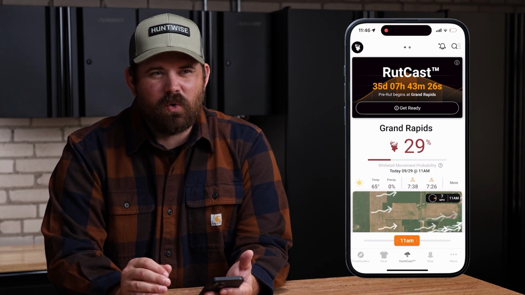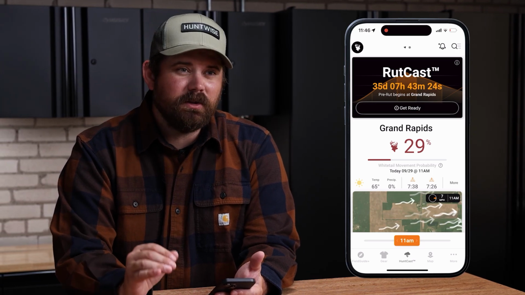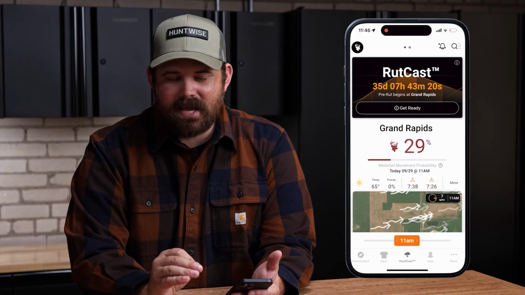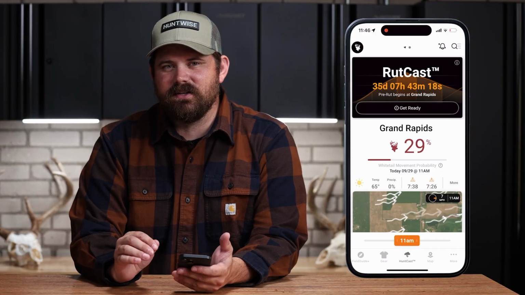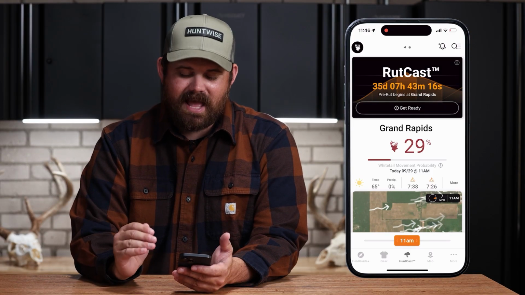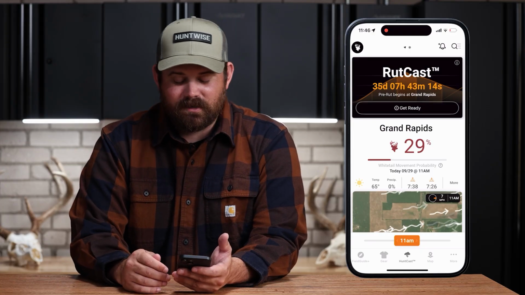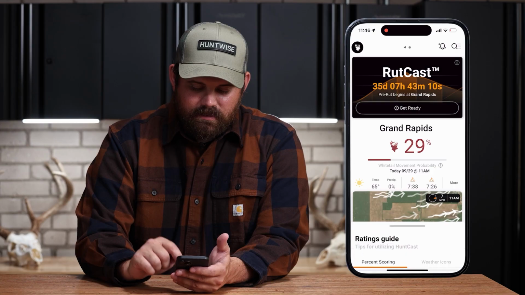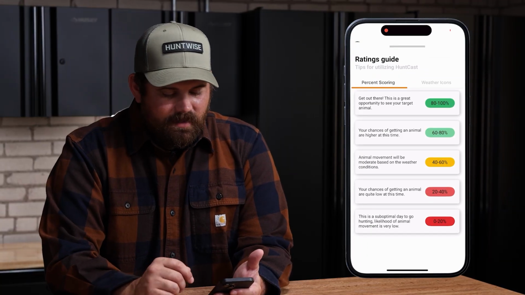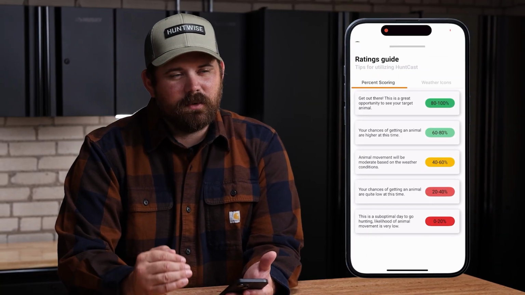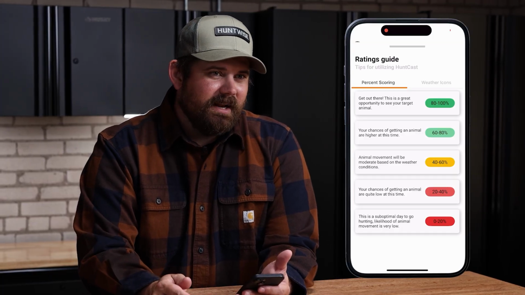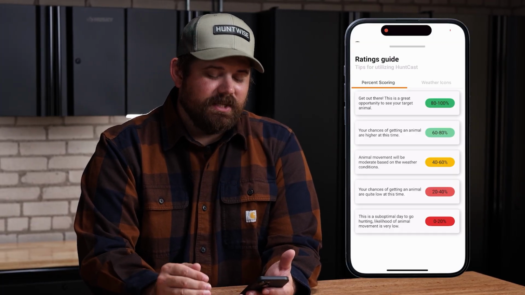It's only giving me a score of 29%, which is a pretty low score for whitetail movement. But that doesn't really matter to me today because our season doesn't open until October 1st, and it happens to be September 29th. Now, if you're curious about what these percentages mean, simply click on the question mark icon there, and that'll show you exactly what these percentages mean. I really look for a percentage above 80%. That's when I know it's going to be a good day.